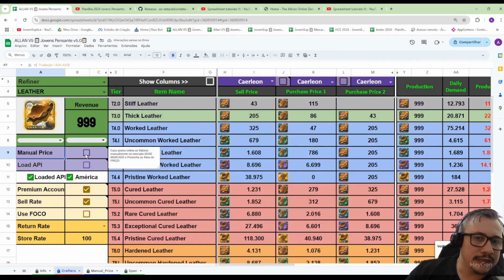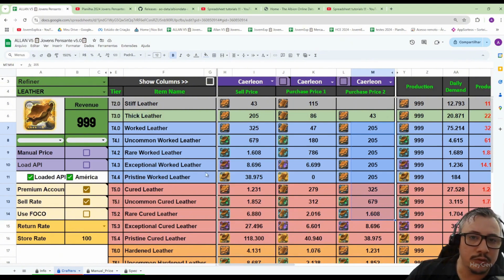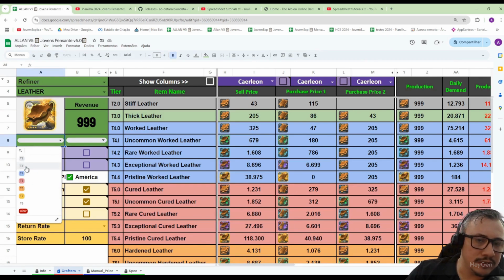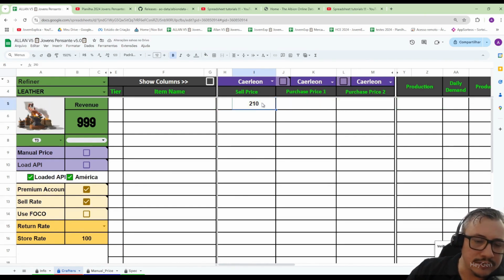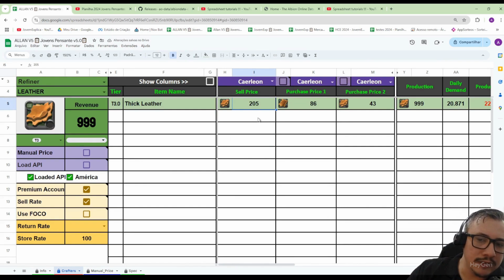Here we have a button to select manual price. You can see that the prices appearing here, selling prices and buying prices, are prices that have been automatically filled in by the Albion data application. But we can also use manual prices. I will filter only tier 3. The selling price of the fabric is 205. I can set it, for example, to 210. I type the value I want in the cell. It will save this value and replace it with the value 205. Now 210 has appeared. If I uncheck the button, it goes back to the API price, which is 205. If I check it, it sets the price to 210.